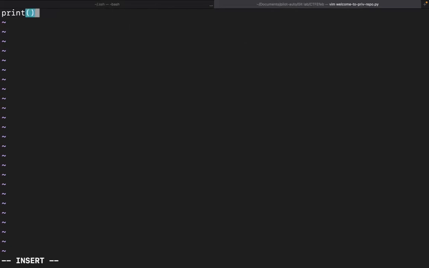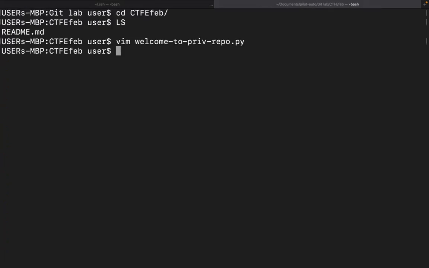Then I enter here and say print, this is a private repo. Then close my stuff, then :wq.